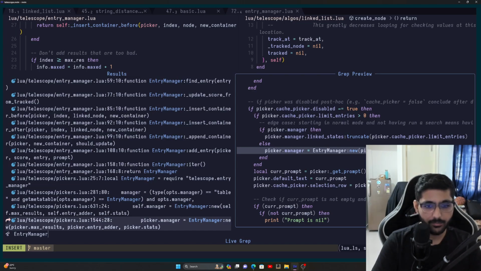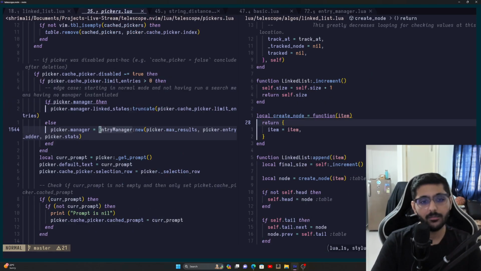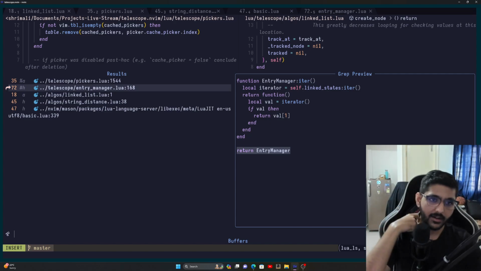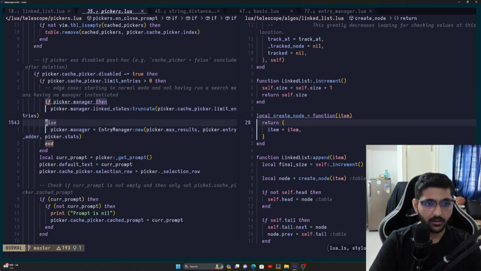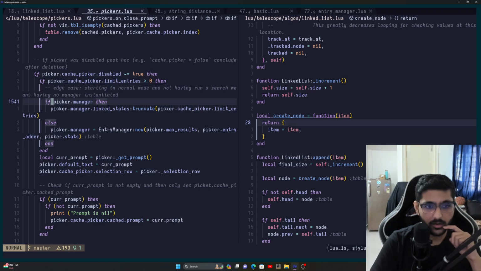As I said, I believe that it was used in pickers. So what you saw before, right? For example, here, now this is a picker that you see, right? And this is what they're using as an entry manager. Picker.manager equal to entry manager new, picker.max results, picker.entry header, and picker.stats. Okay, let's see what it does. What picker.manager does is our goal.